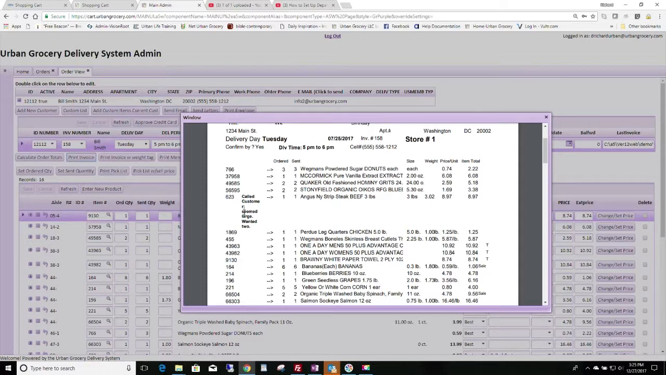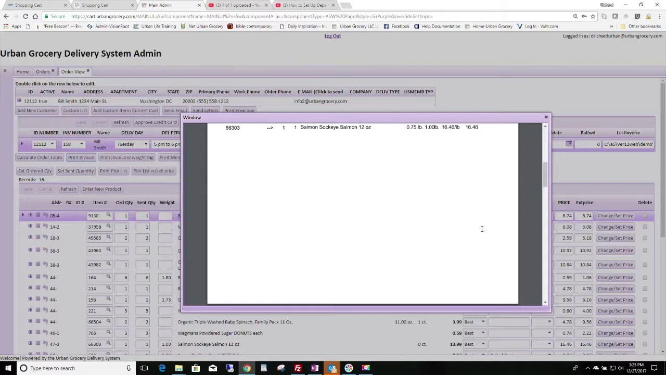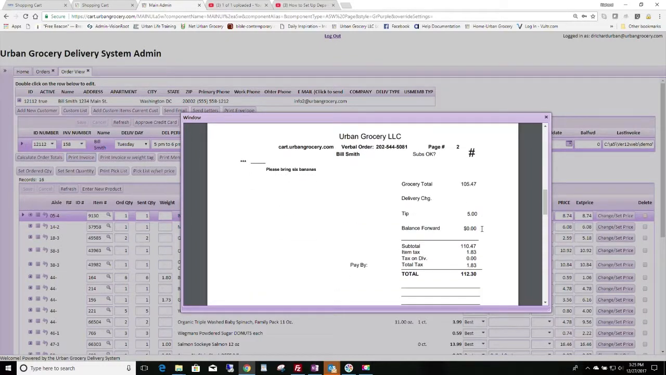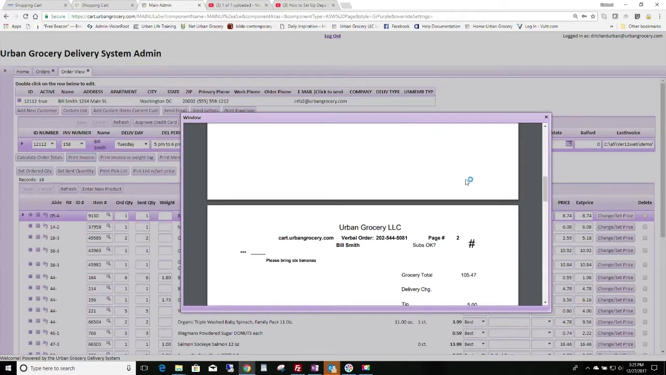Alright, you can also put notes in, they appear here. Also, it shows whether the item's on sale, and whether it's taxable. So here's the invoice. Okay, so now, how would you save this for presentation for the customer?